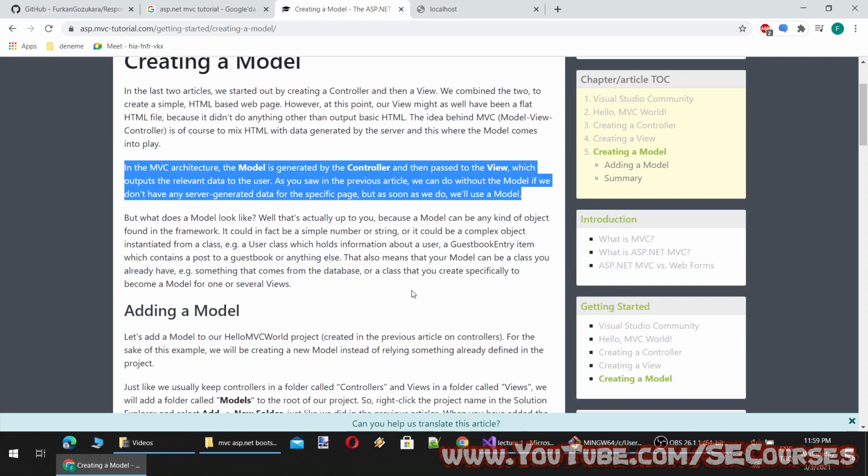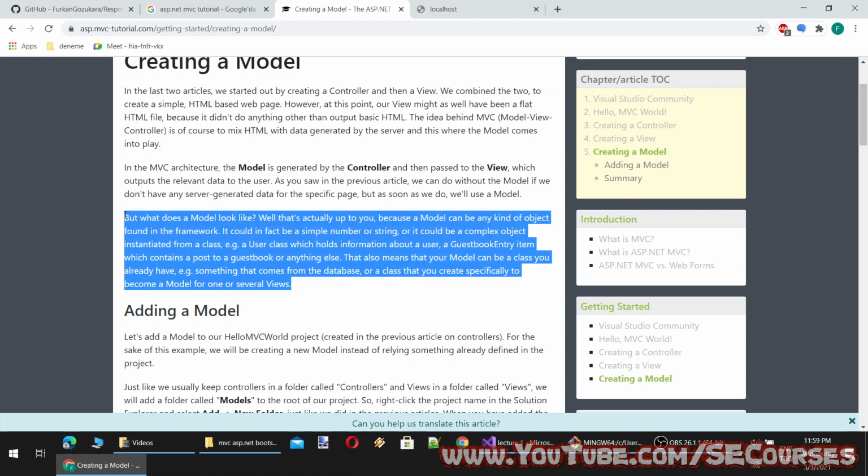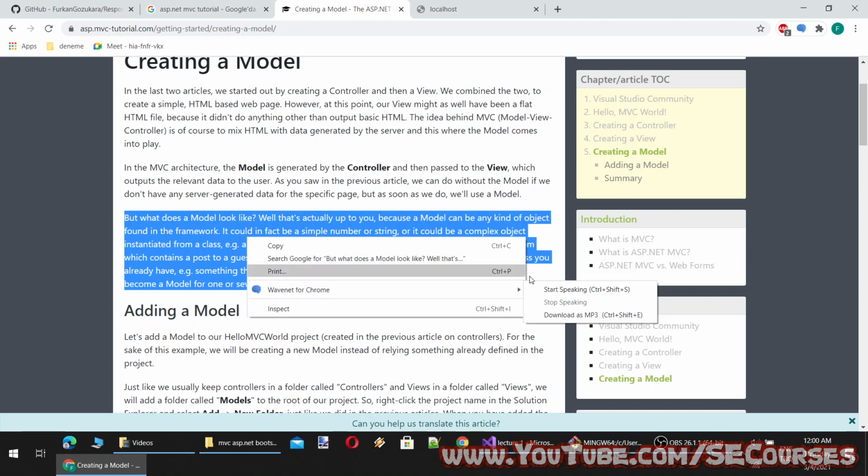In the MVC architecture, the model is generated by the controller and then passed to the view, which outputs the relevant data to the user. As you saw in the previous article, we can do without the model if we don't have any server-generated data for the specific page, but as soon as we do, we'll use a model. If you are not going to use any server-generated data, then it is best to use static HTML, not having a heavier and more complex programming language. Therefore, in today's applications, in almost all cases, you will need server-generated data, therefore, a model.